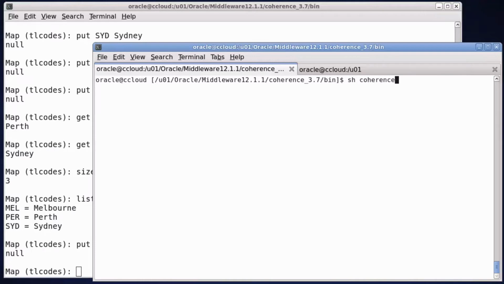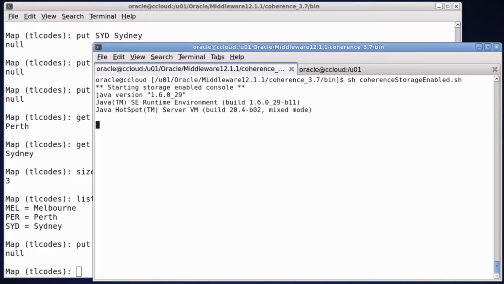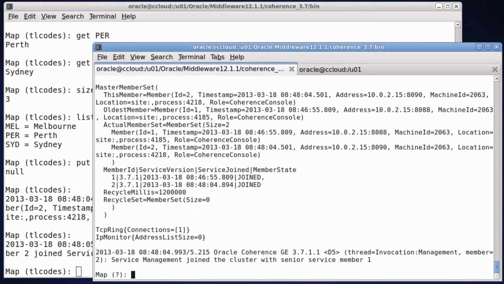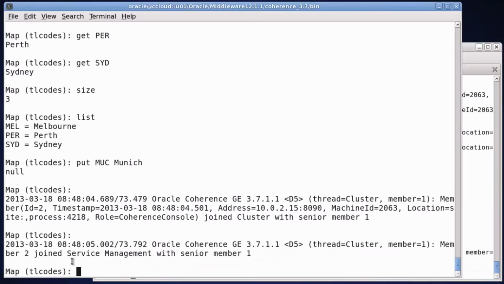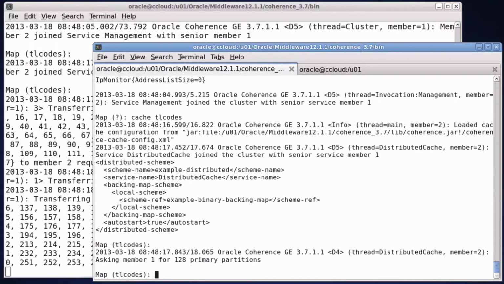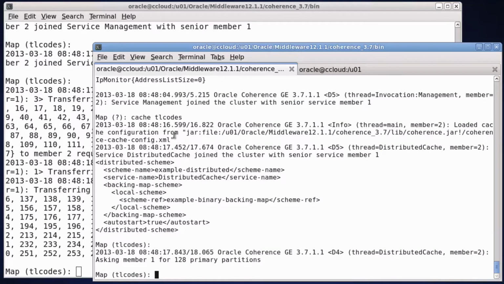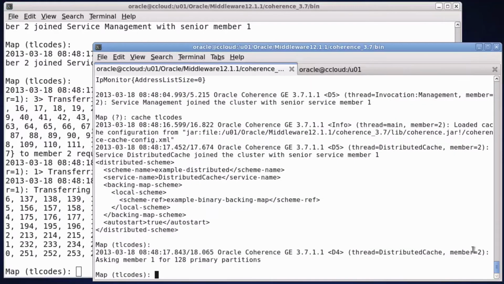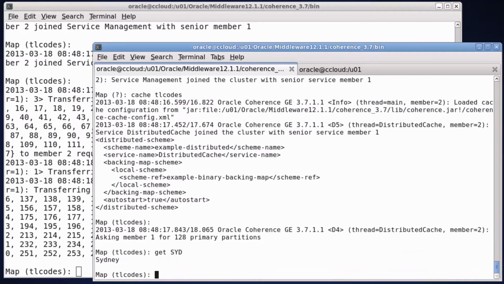Start a second command line. Coherence will automatically connect to the first instance. Access the same cache for three-letter codes. Coherence automatically distributes the data. All the data is available from the new instance as well.